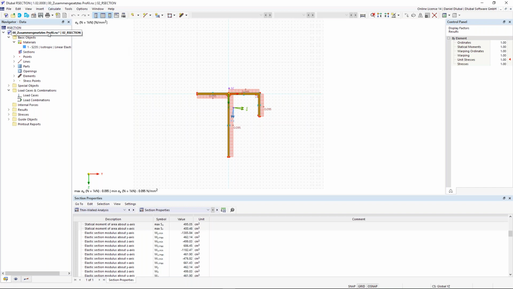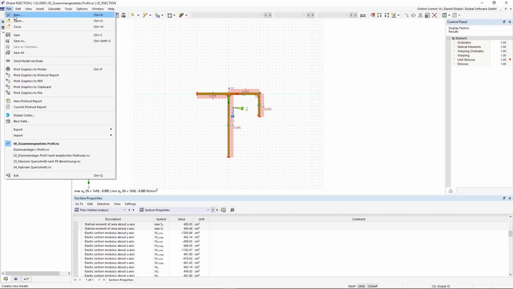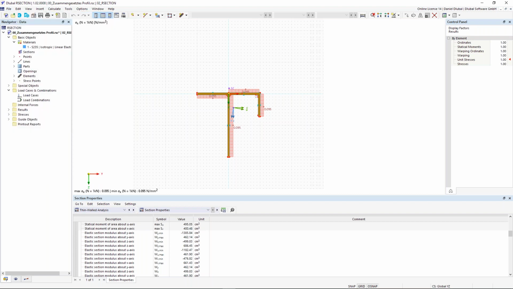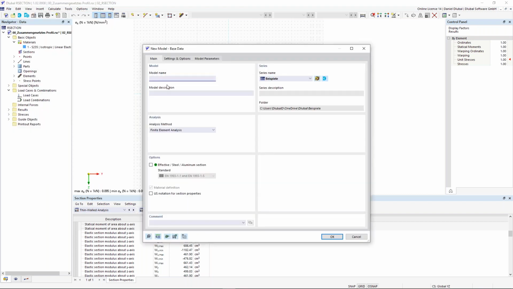So I create my first example. I click here on new model in the symbol bar. Alternatively, I can also click on file and then on new. So I will insert the model name, thin-walled I profile. You can save it somewhere. In my case, it's Beispiele. This is the German word for examples.